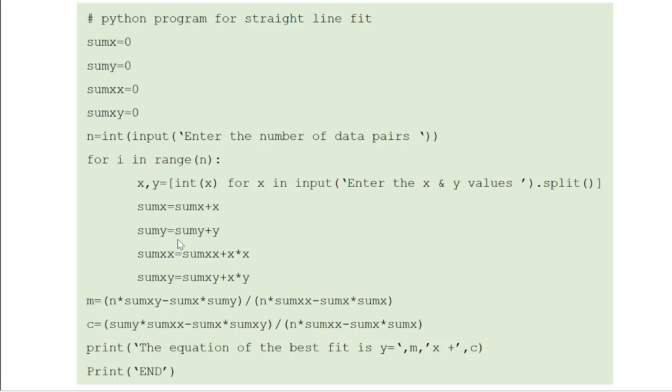Same way, sum y equal to sum y plus y, sum xx equal to sum xx plus x into x. This will give you the sum of all the x squared terms. Similarly, sum xy equal to sum xy plus x into y. So basically, all the parameters are ready.